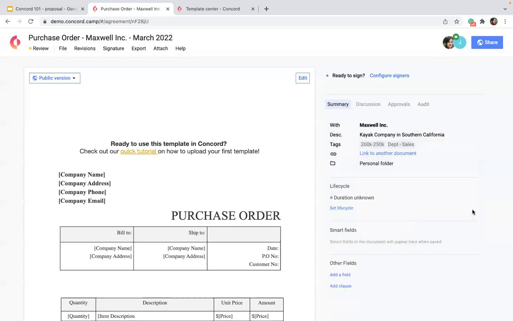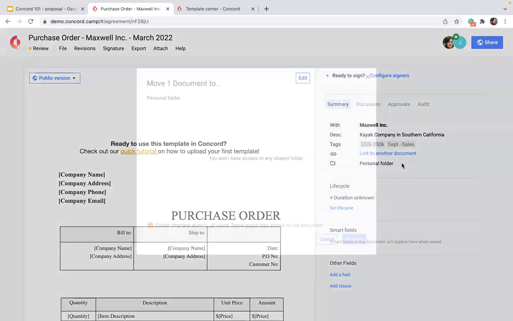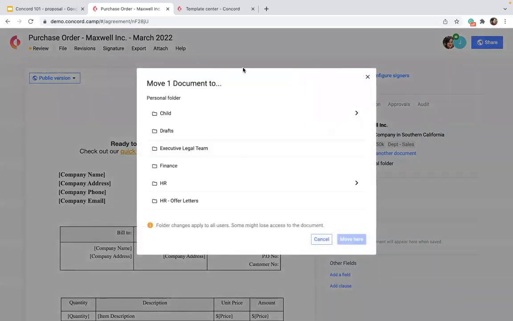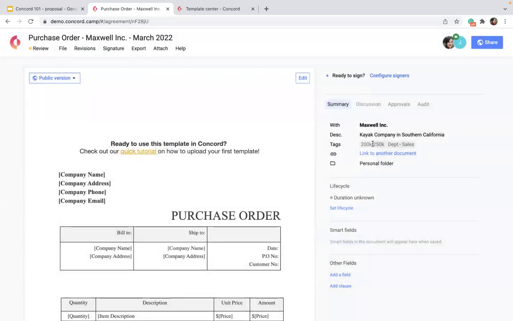Now, the other opportunity you have is, of course, to choose where you want this to be stored. By default, it's your personal folder, unless you start from a template that existed in a folder. If you start from a template that existed in a folder, that new document would automatically end up in that same folder. This I did not create from a folder, did not create from a template, so it automatically goes to personal. I can add it to any folder that I am shared to. I'm just going to keep it in personal for now, though.